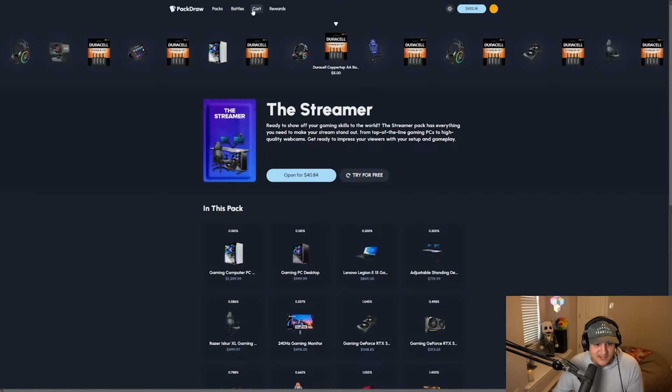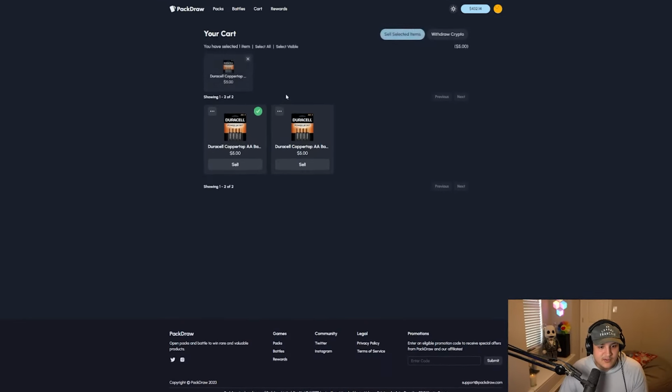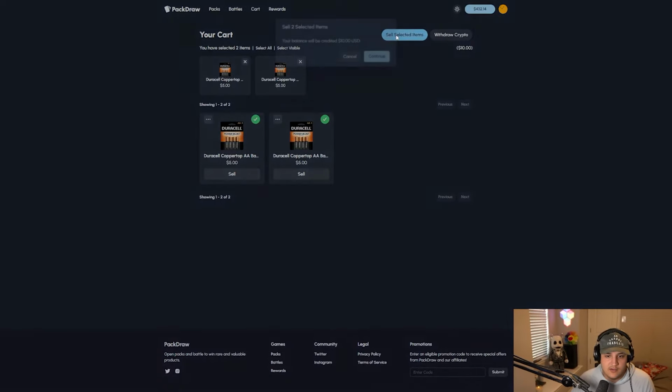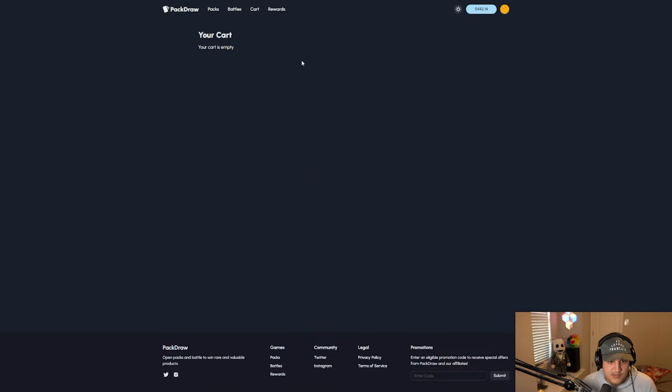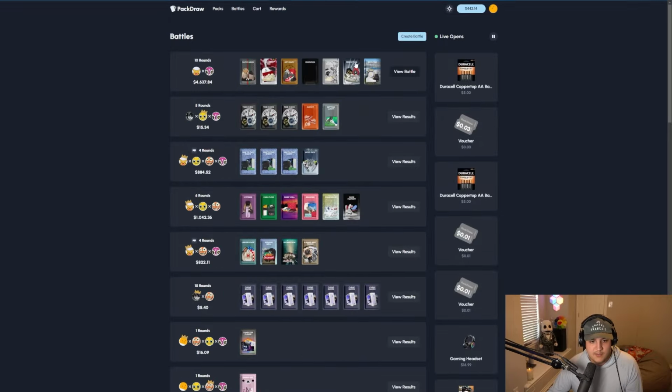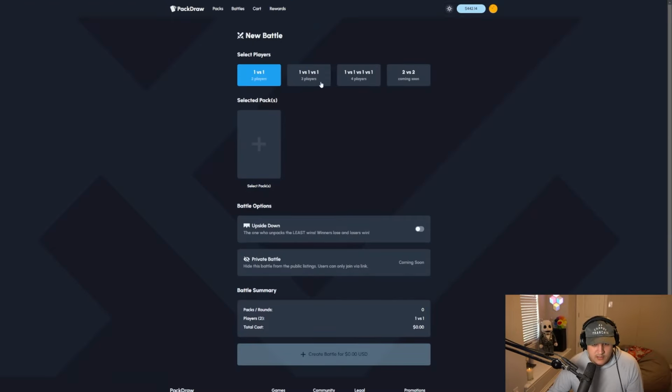Do these items go to my cart? I think they do, right? Okay, cool, they do go to my cart. Let's just sell these. We could withdraw these to crypto. A lot of you are probably familiar with how the system works, but basically anything in the cart we can cash out to crypto or ship out to our house. All right, let's create a battle.